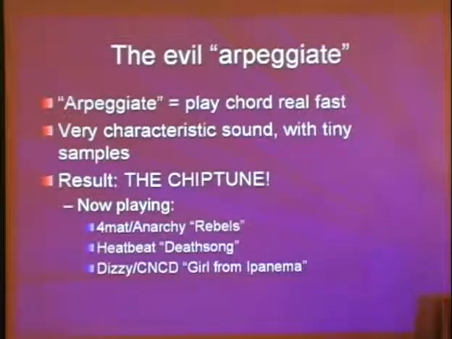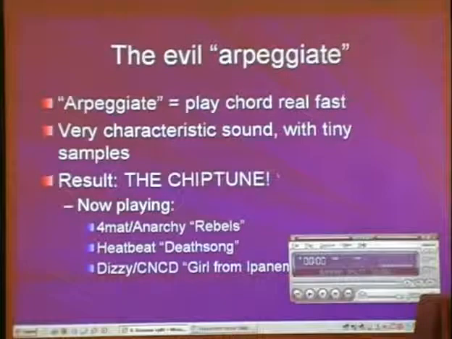Arpeggiate is to play a chord really fast. So if you wanted to say have C, do, do, do, arpeggiate would be this really fast, and it gave a very characteristic sound. And unfortunately, or fortunately, depending on your point of view, it spawned what we now know as the chiptune. And the chiptune was an evil beast that loved to arpeggiate and had a very characteristic video gamey sound. Here's some chiptunes.